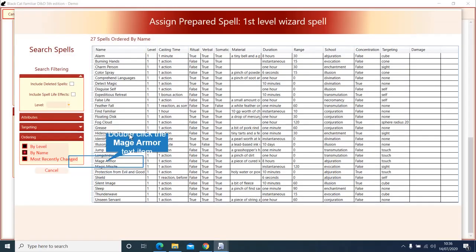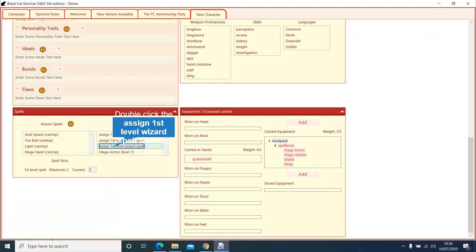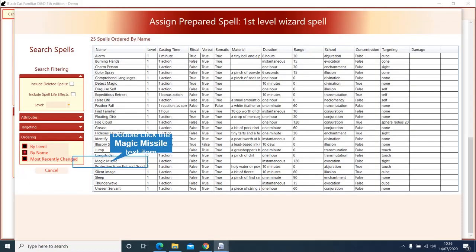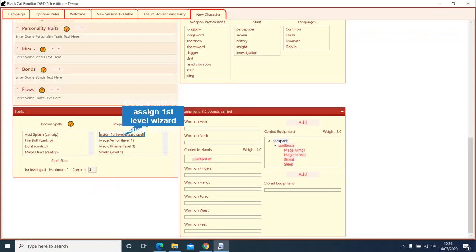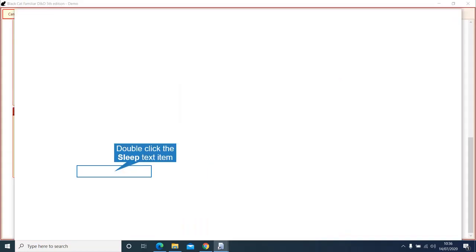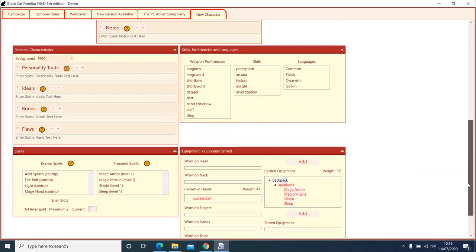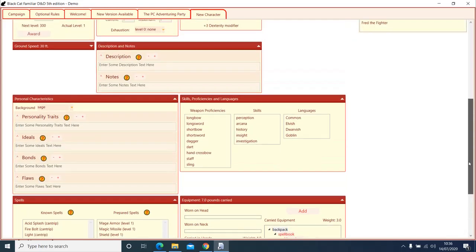So let's just do that. Mage Armor, Shield, Magic Missile, Sleep. If this is a real game, you might get more spells in your spellbook. So whatever the DM thinks. Okay. And that looks pretty much ready.